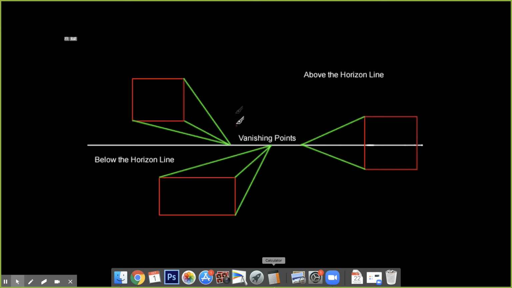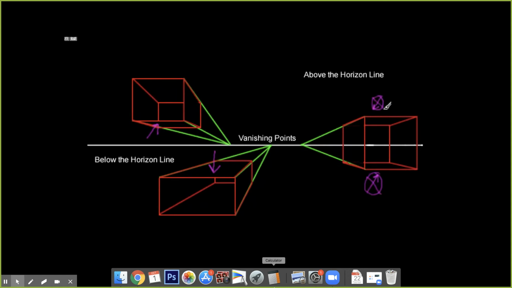Everything above this line is above the horizon line. Looking at anything below it would be below the horizon line. So now we finish our boxes and we see that when an object is below the horizon line, we can see the top of it. When an object is above the horizon line, we can see the bottom of it. When it's even with the horizon line, we can't see the bottom or the top.